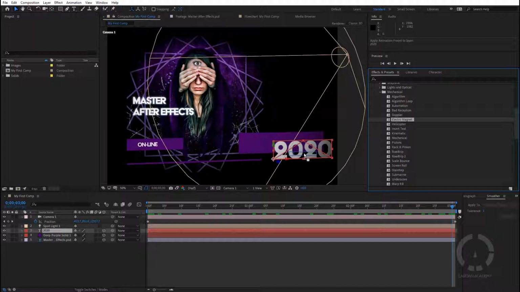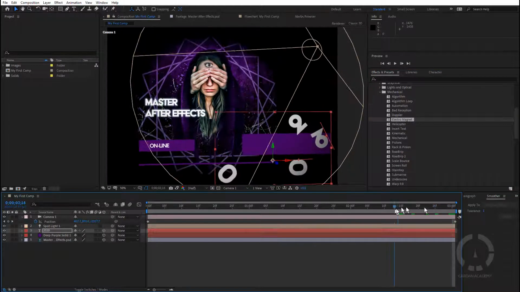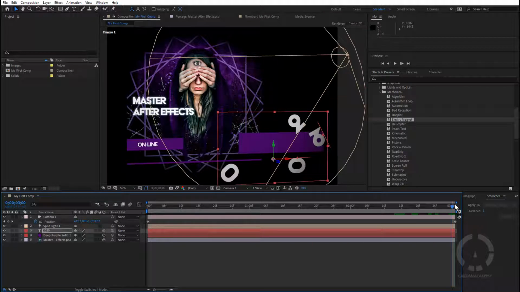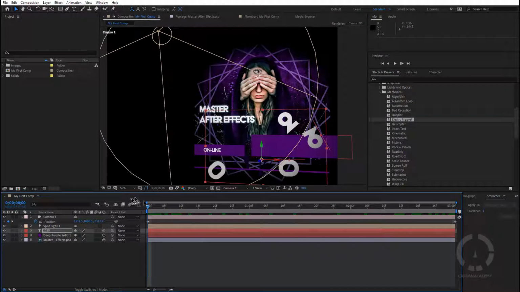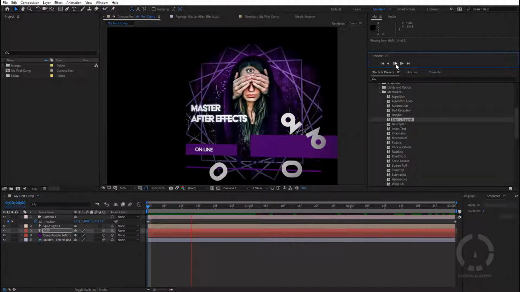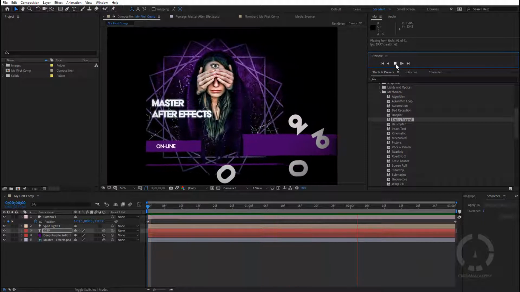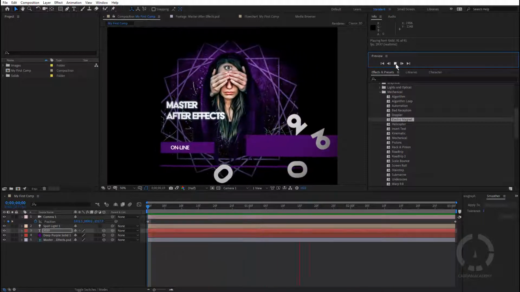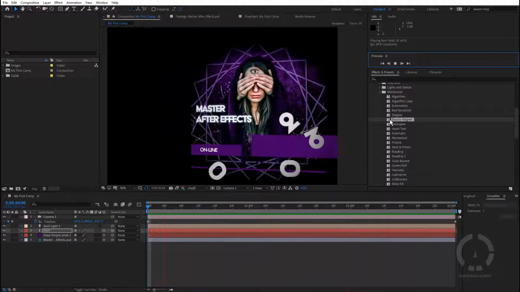So I'm going to drop it in here, and now you can see my text is moving in all these different directions. The position changed for every single one of the characters. Now I'm going to go to the beginning of my composition and hit play in my preview. You can see that my objects are not animated at all, so they are static with that position.